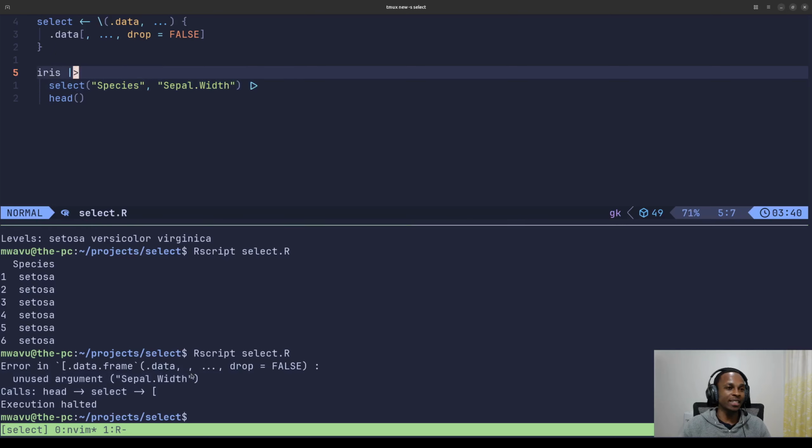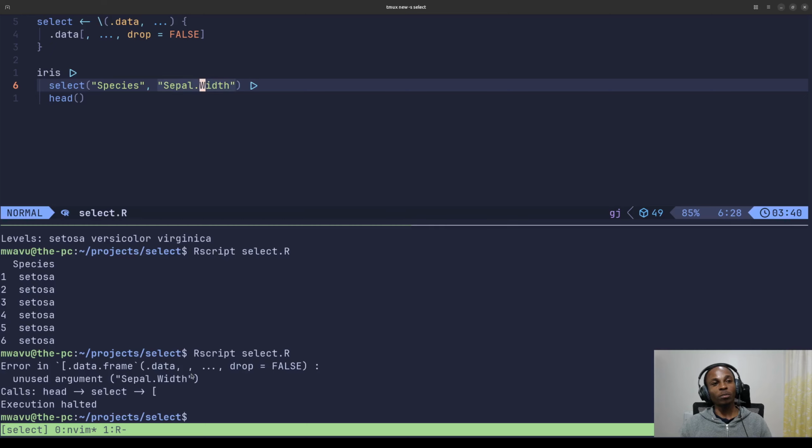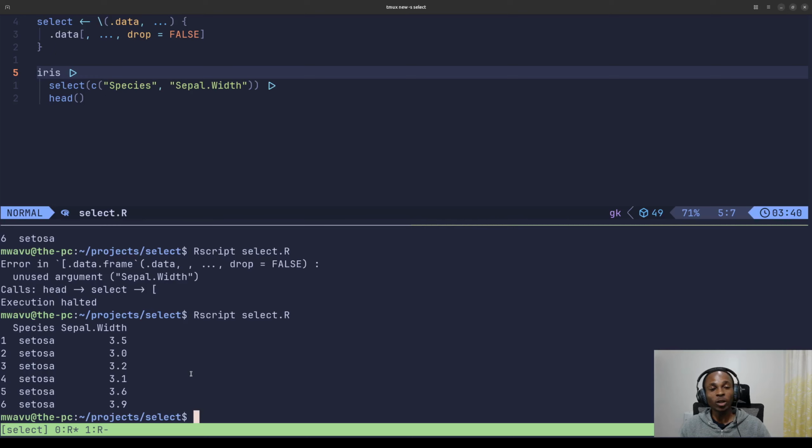That's because the j argument of the subsetting, the square bracket subsetting operator, expects a character vector. I think the species will be taken as the j argument, but then the sepal width will not be used anywhere when subsetting, so it is the extra argument. What we can do to make this work is wrap it in c, to make it a character vector. If we now try this again, Rscript select.R, it actually works. But you see, that's not our end goal.